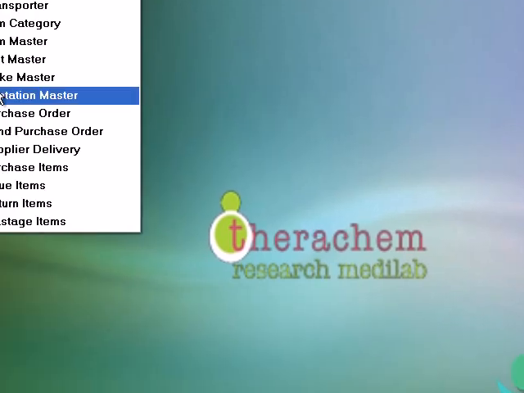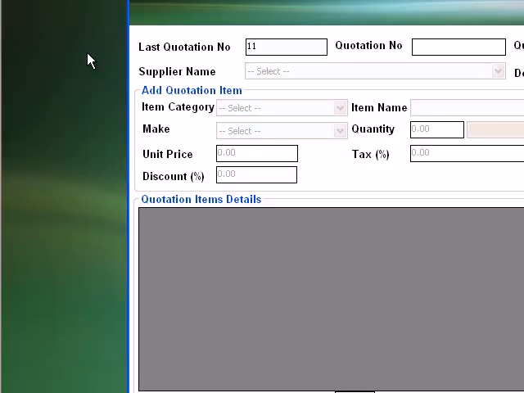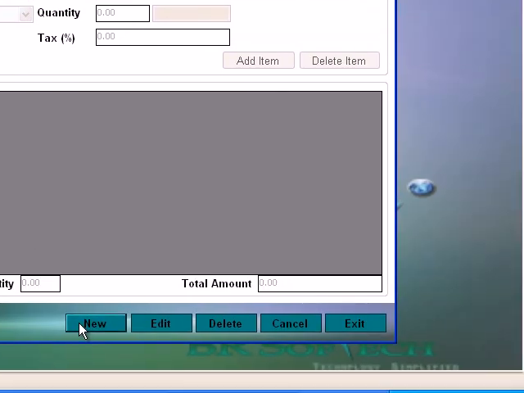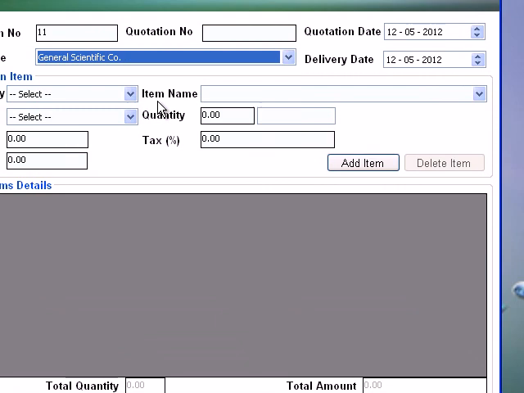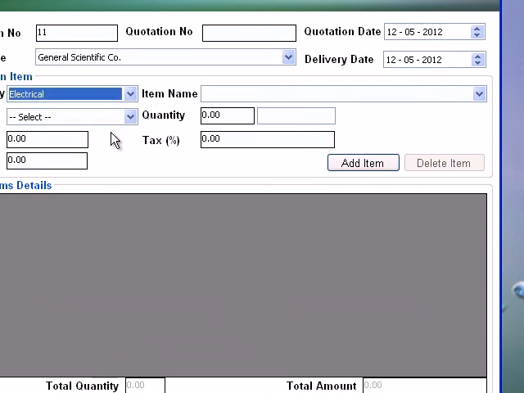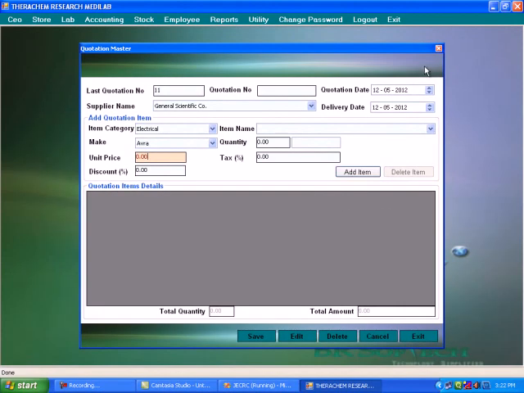The next module is quotation master. This is the form which contains the information about the quotation. The first field is quotation number, quotation date, supplier name. After pressing this new button, we need to fill all this information, like supplier name, item category, make name, unit, prices, all that.